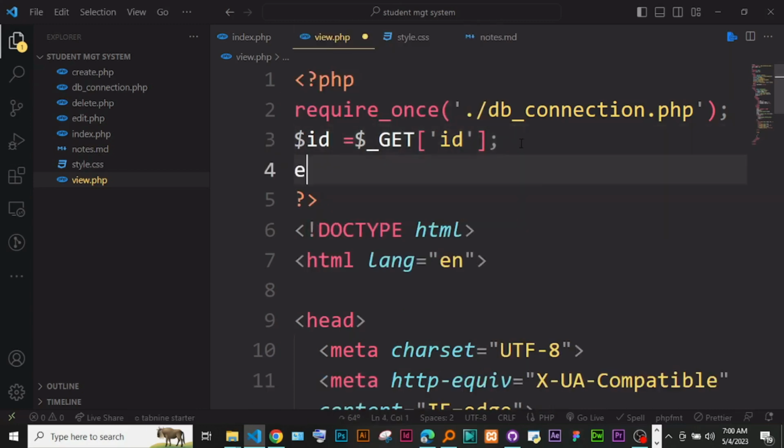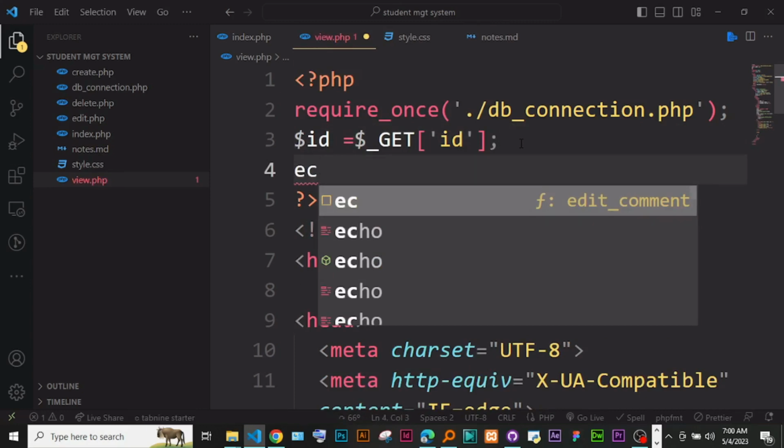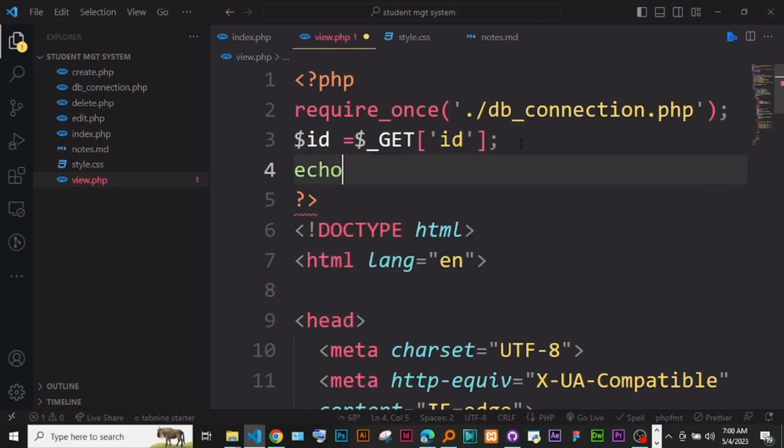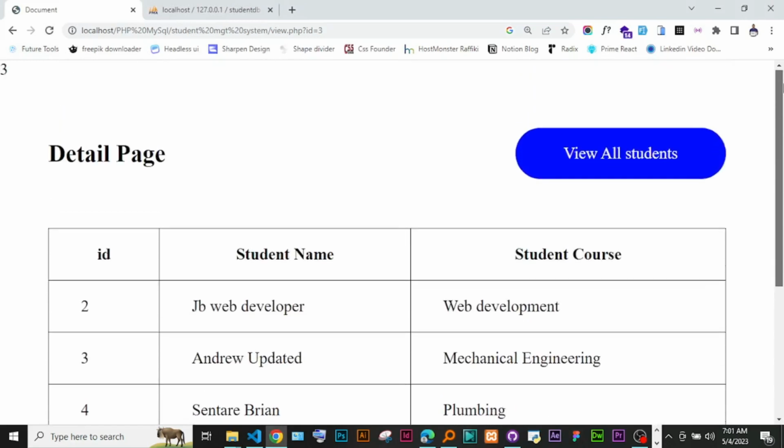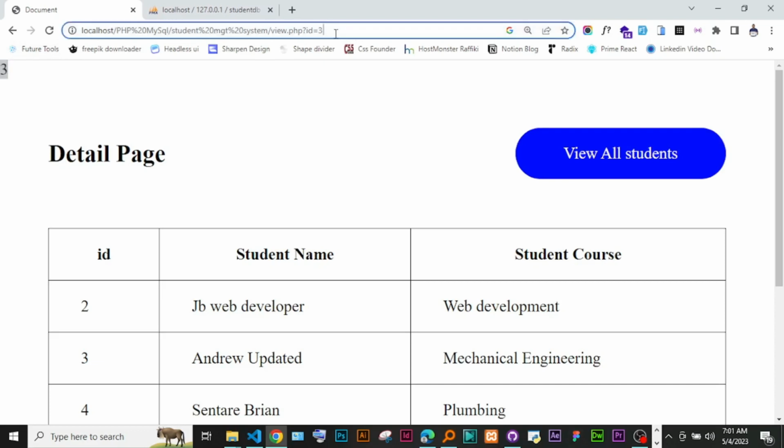Now let's echo it. Echo, and I'm just going to echo it as a p tag so that it can look right. So let me just put this ID here. You can put the ID there like that. Let me close here. So let's go back. Now if I refresh, yeah, I have the 3 somewhere. It is here on top. So you can see here I have a 3, and this 3 is this one.